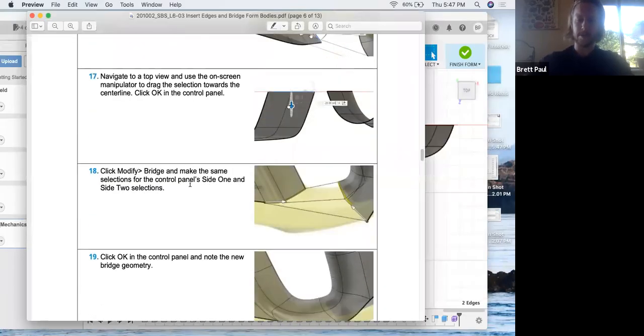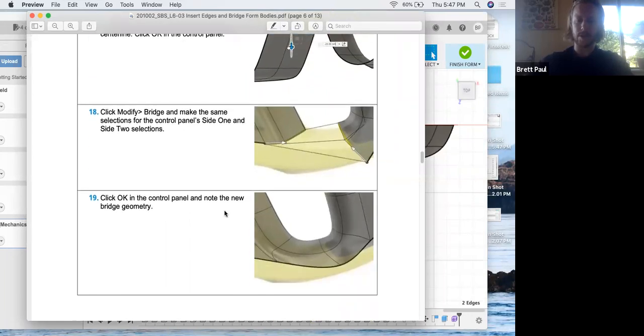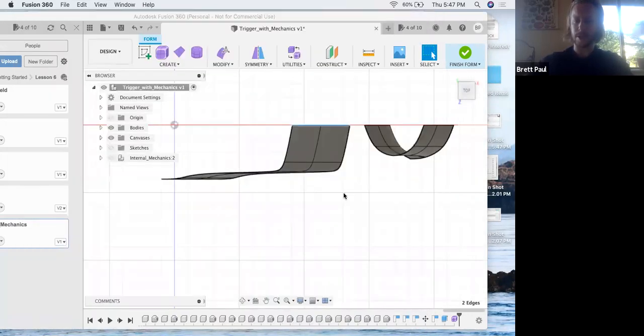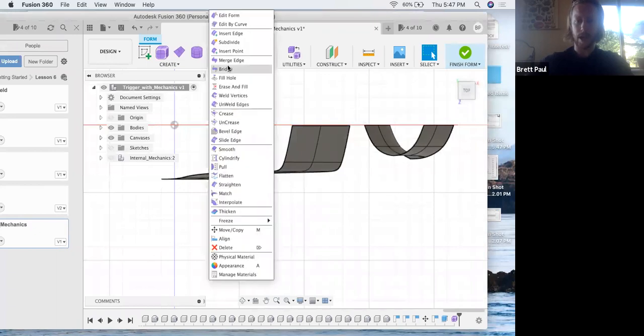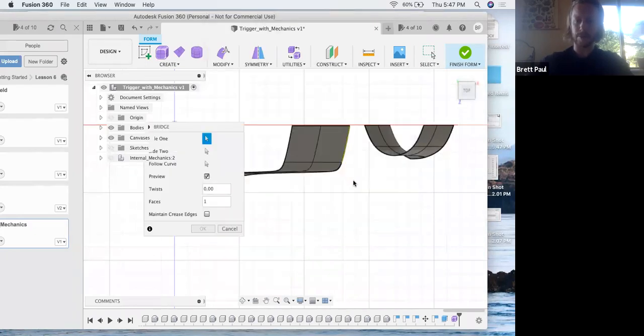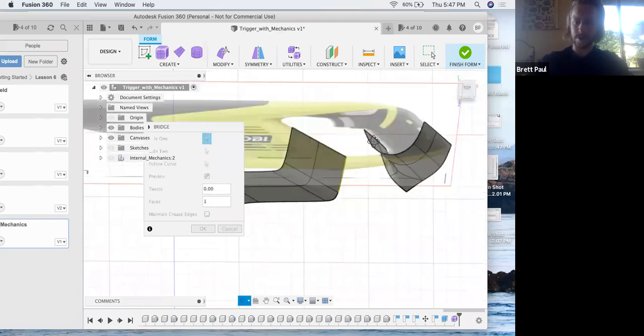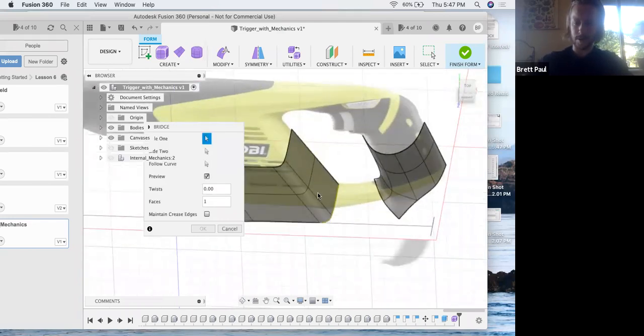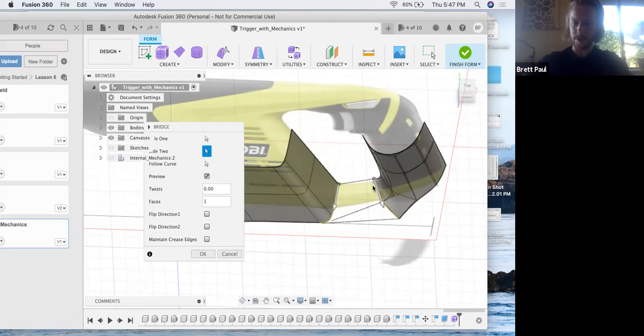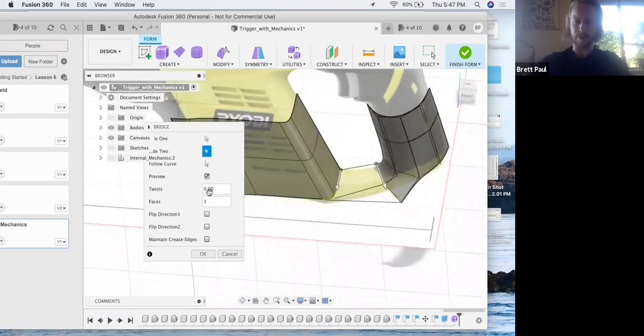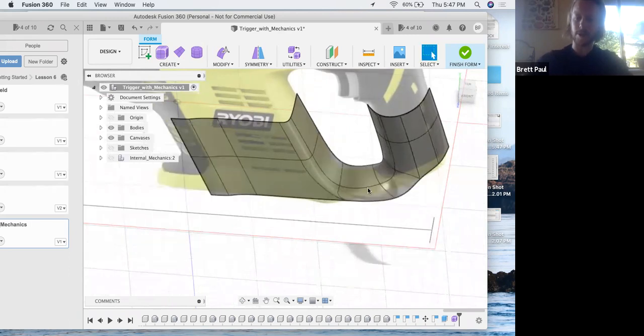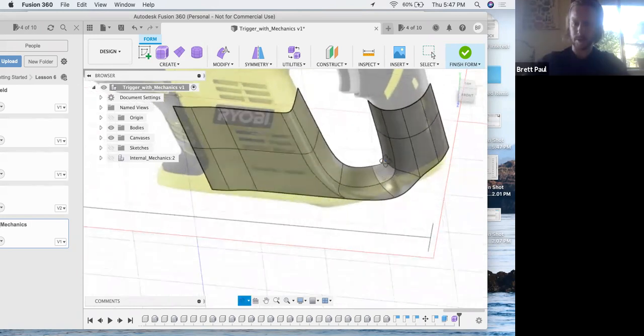Click modify bridge and make the same selection for side 1 and side 2, and notice now that we're going to be bridging in a better way now. I'm going to shift this down. Okay, so select side 2. See that? Now these arrows are running, say more parallel to one another, and so it's going to be happier to bridge. Still one face. Click OK, and we've got a much better solution here.